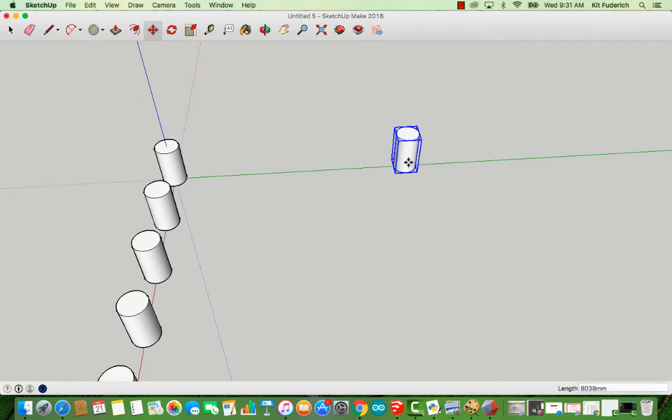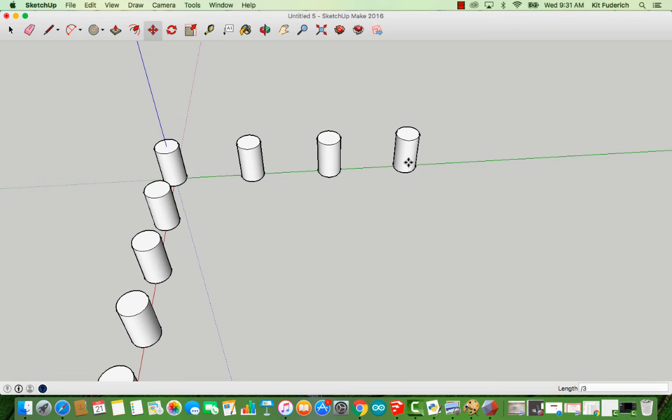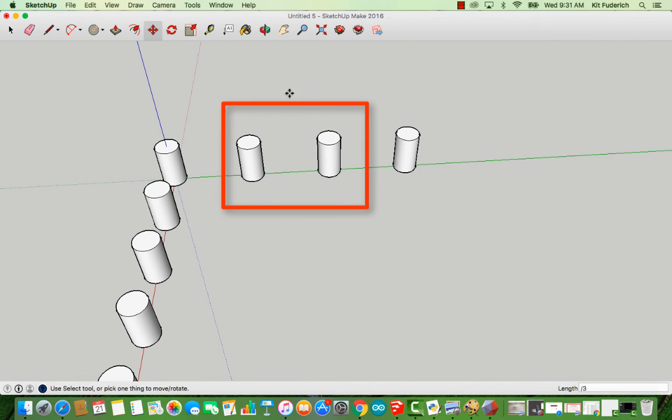So let's say I want there to be 2 in between those 2 points, 2 pillars. So I'm going to type in divide 3, enter, and you'll see that I have 2 extra pillars which have appeared.